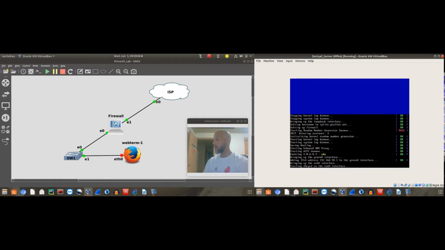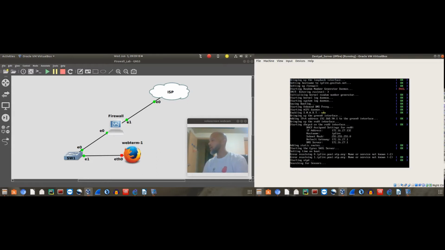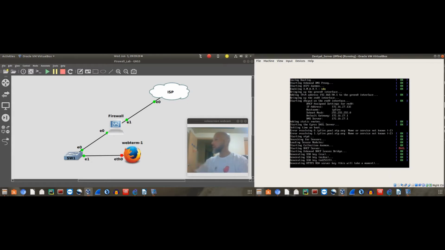If my interfaces are correct, I'm keeping my fingers crossed, I hope I got them right. I should have checked that. I forgot. That's one thing to check: make sure you know either the MAC address or the two interfaces that you're going to set up as the WAN and as the LAN. So okay, I got them right.